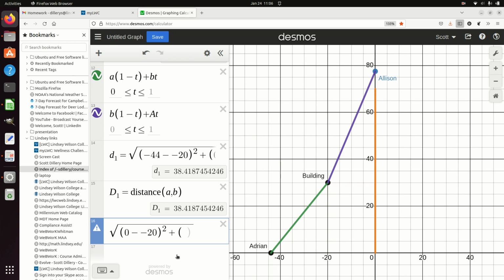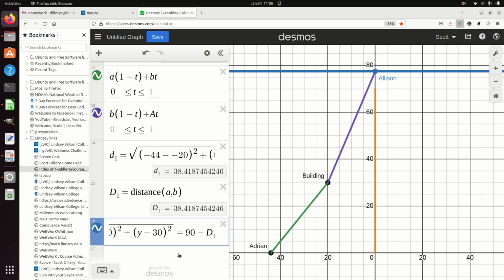Allison is going to be, well, I don't know where. She's going to be at some Y value, minus the building, which was at 30, squared. And I know that distance needs to equal, well, 90 minus D1. And see, it put it at about where we had Allison, because I did that just by estimating.